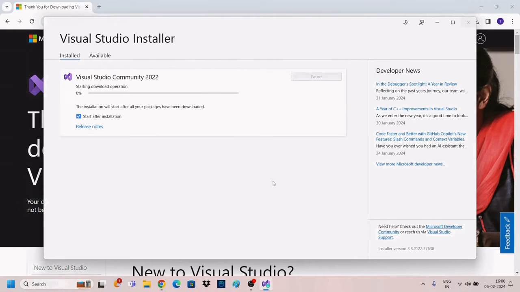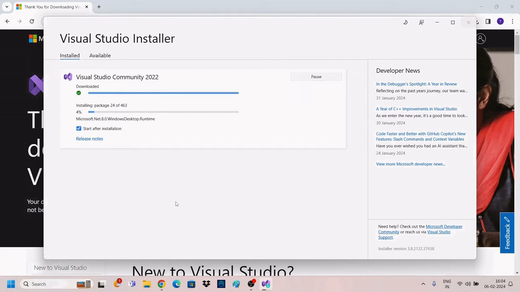Now I'm clicking on install. So this will take time. I will fast forward it and will meet you on end of this installation. So you can see it's downloaded and now it started installing. So this is Visual Studio Community 2022. In coming years you will see different versions.